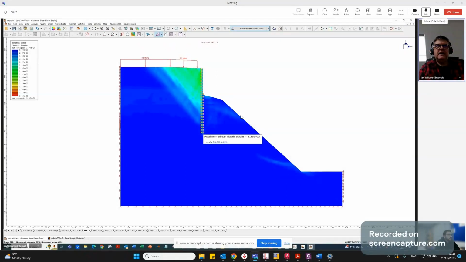You've got active pressures in the soil behind the wall. It doesn't take a lot of movement, wall deflection, to mobilize those active pressures. That's not a failure as such. You just got active conditions behind the wall.